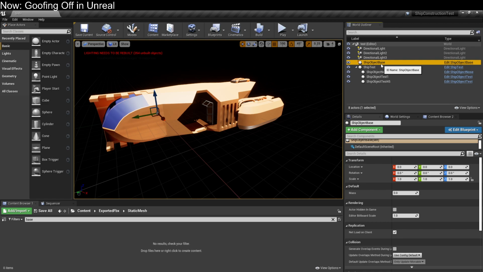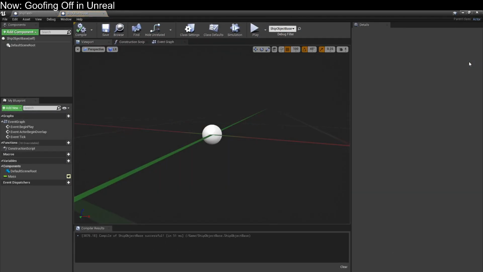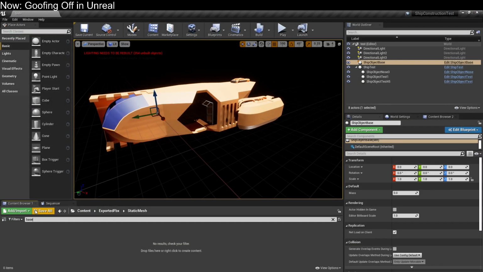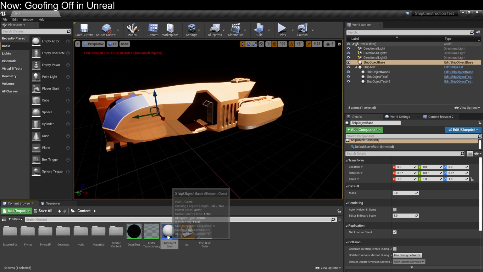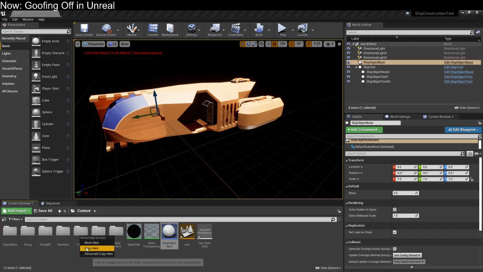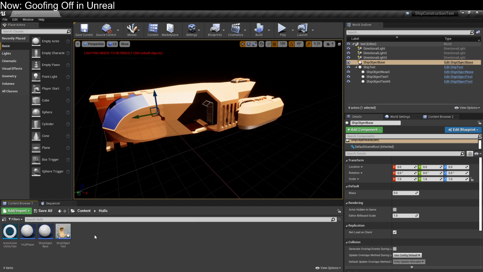But for some reason, it's not showing up in the assets. There it is. Okay, so it's in a different directory. That's fine. So here's our ship object base, right? It's in the base section. We're going to move that into hulls. Move. And here's our ship object base. If we copy and then paste it, we can try and make this our ship object nose.